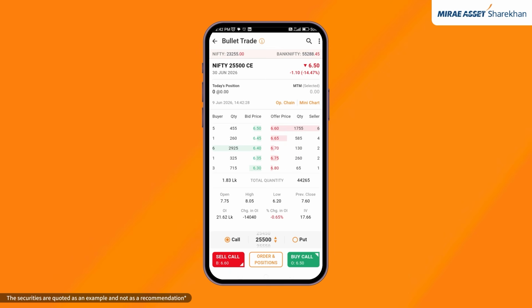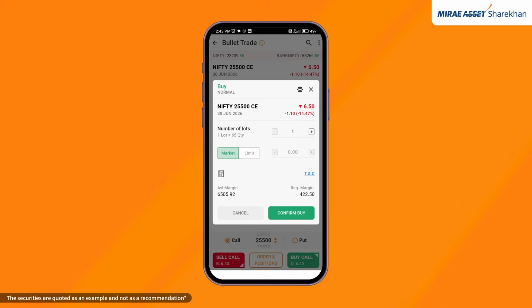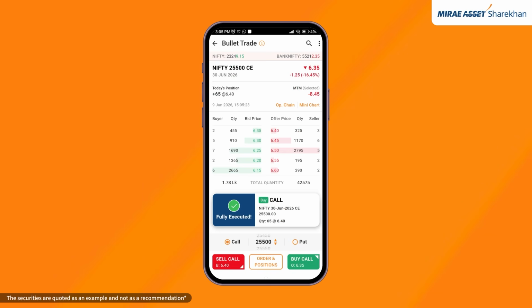At the bottom of the screen, you'll find the buy and sell buttons for quick order placement. Let's place an order. Tap Buy Call. The order window opens where you can set the price, number of lots, and order type. When you change the number of lots, the quantity will update dynamically in the order window. When you tap Confirm Buy, your order is placed instantly and a notification confirms the execution.